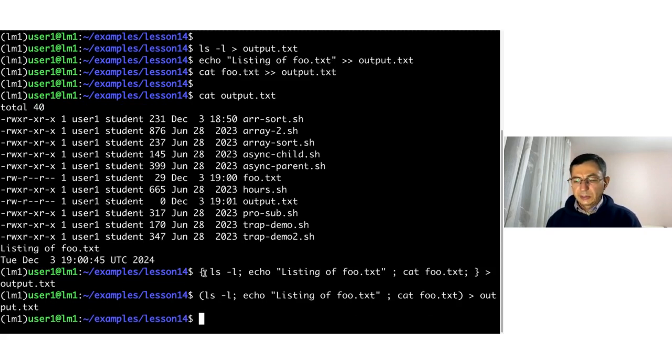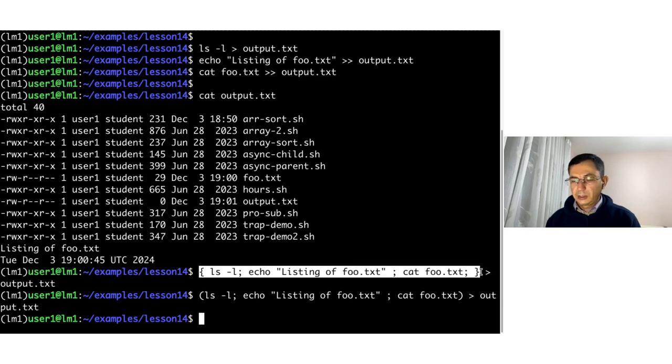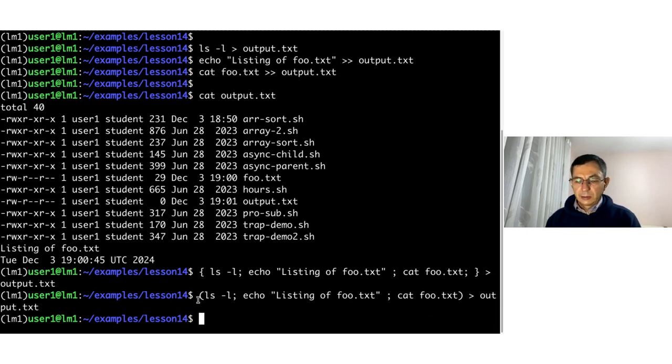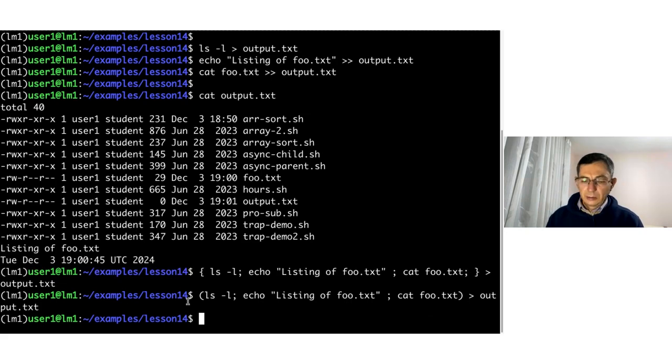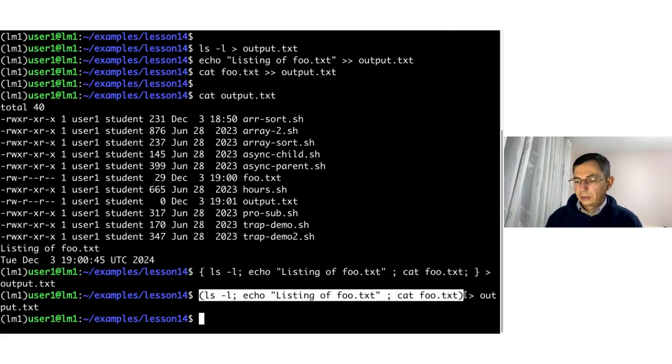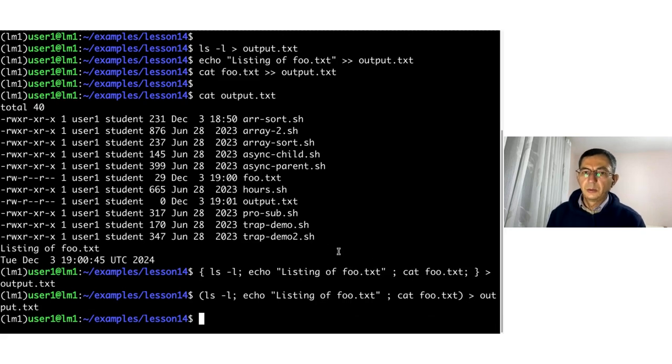The difference is that these commands are executed in the current shell with group commands, and with the subshell, a new shell is created, is started. A subshell is started, and these commands are executed in the subshell. And in some cases, this does make a difference. And this is more efficient because it is executed in the current shell, and the subshell is less efficient because it has to start a new bash program and run these commands in the new shell.